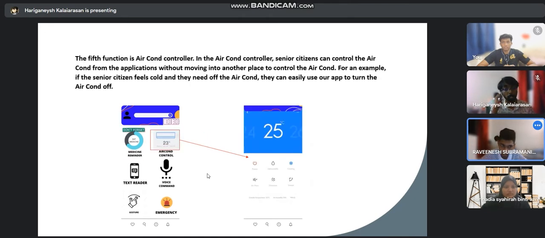The fifth function is the icon controller. In the icon controller, senior citizens can control the icon from the application without moving from one place to another to control the icon. For example, if the senior citizen feels cold and needs to turn off the icon where they sit, they can simply use our app to turn it off.